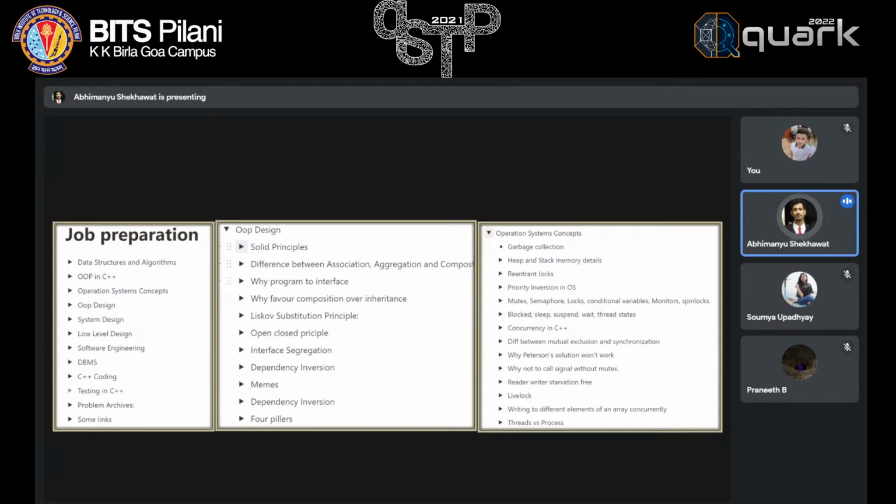Another important thing about this preparation is that DSA is one aspect, but what about subjects like OOP, OS, networks, DBMS, and for senior folks, system design, right? Because if you think about it, the resources are so vast, you will not be able to cover it and you will get overwhelmed. Okay.